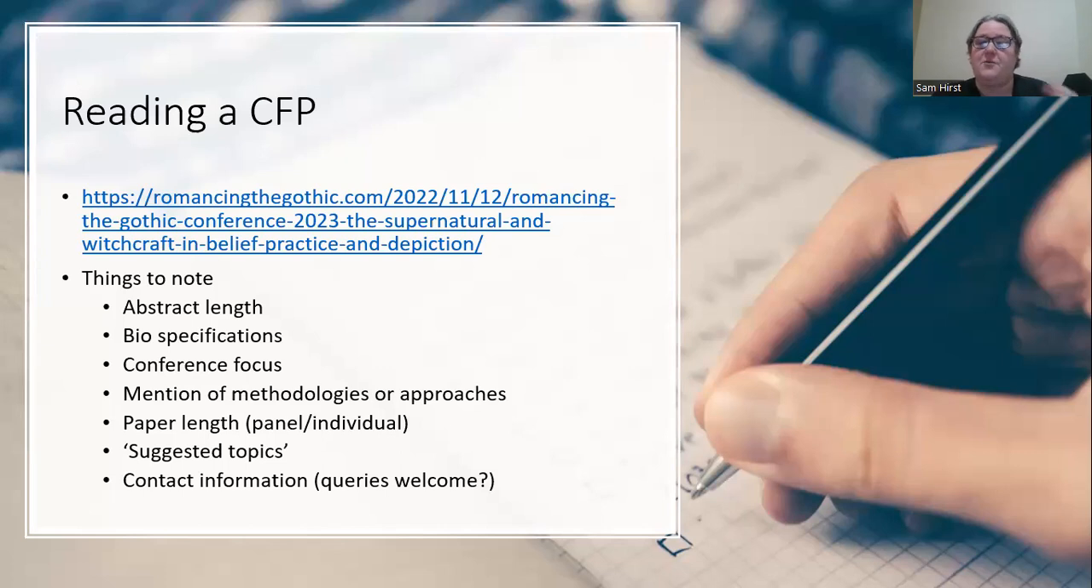But the first part of preparing an abstract is carefully reading that CFP and making a note of some of the following characteristics. So what kind of abstract length is it asking for? You might find them asking for a very short abstract length, like 150 words, up to something like 500 words. And that abstract length can give you a sense of how much detail they're wanting. A 150-word abstract is wanting a very brief summary of your key points.